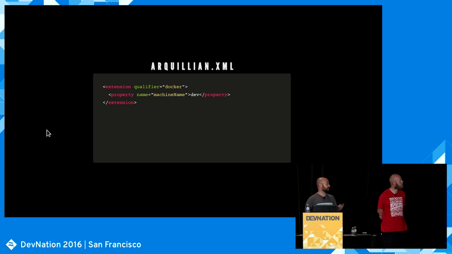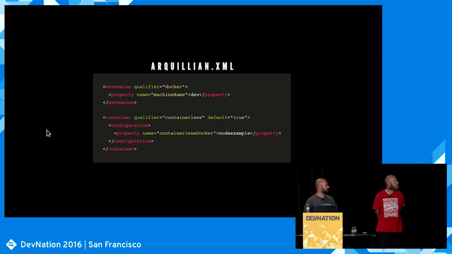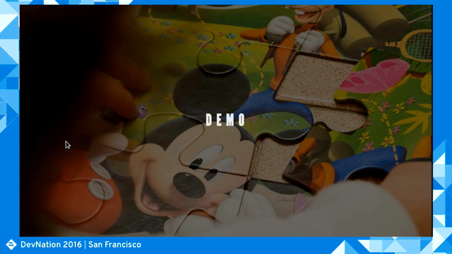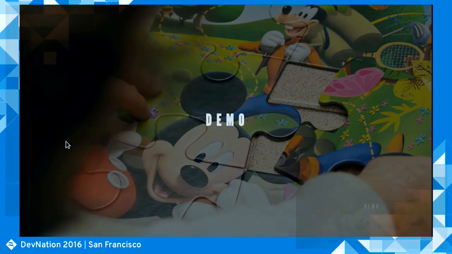And then again, if you are using Docker Machine, then you can easily enable it just through the simple XML Arquillian configuration. And then we say which container, which we define in this docker-compose, we want to use in the tests. Okay, so talking is cheap. Let's try to mess with demo gods again.